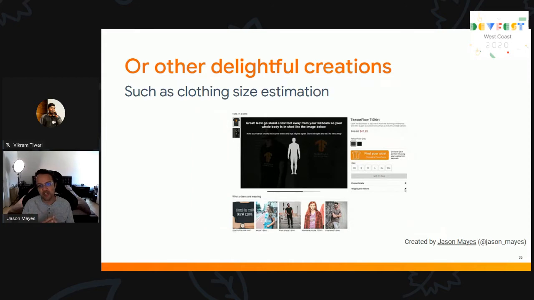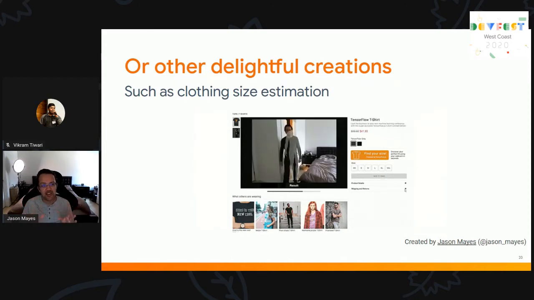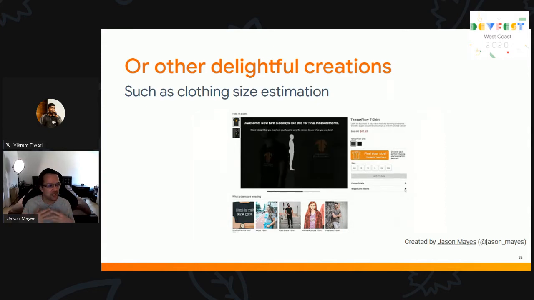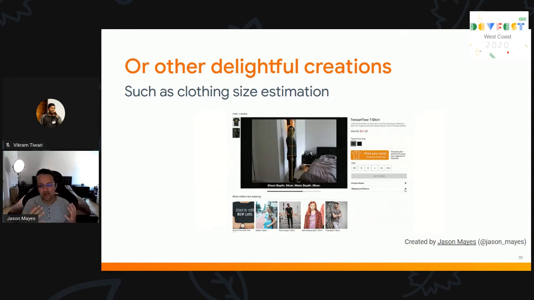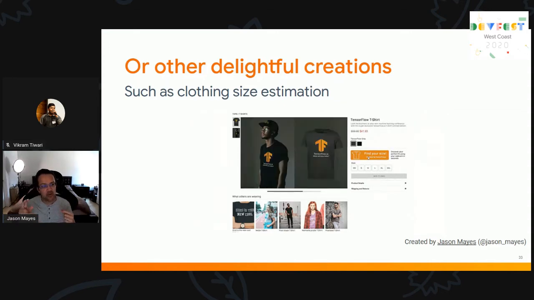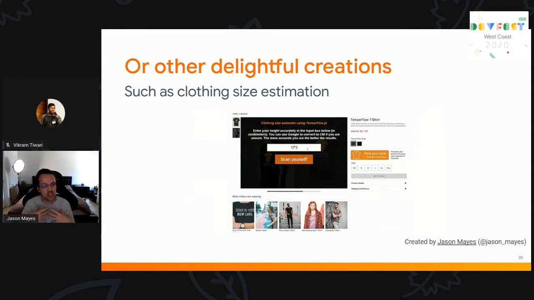Here's another one I created for clothing size estimation. I don't know about you, but I'm terrible at knowing what clothing size I am out in the wild. I always forget my sizes. And of course, body shape changes over time as well. So here, in under 15 seconds, I can use BodyPix to figure out what my size is, giving my measurements for chest and height. So no, not the height.